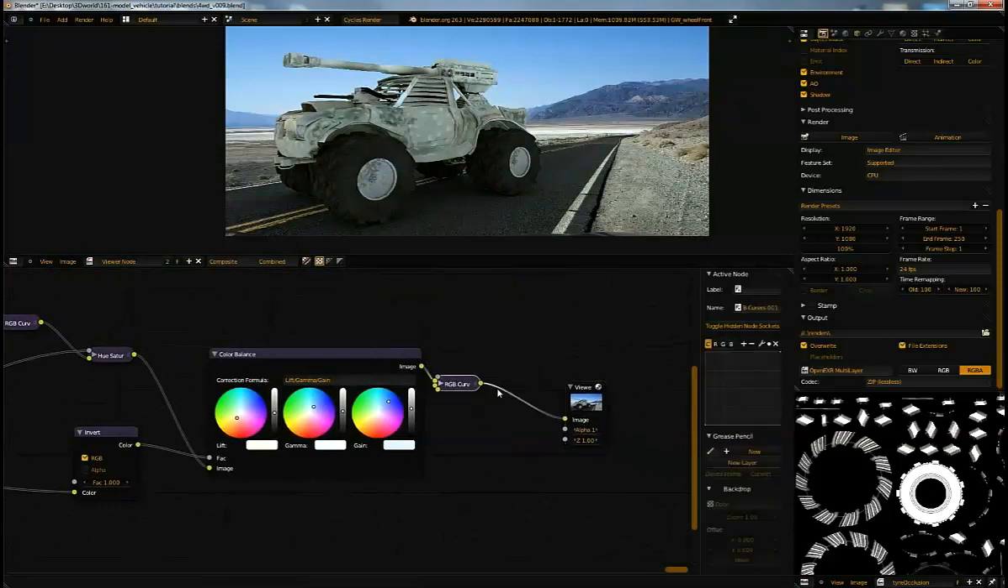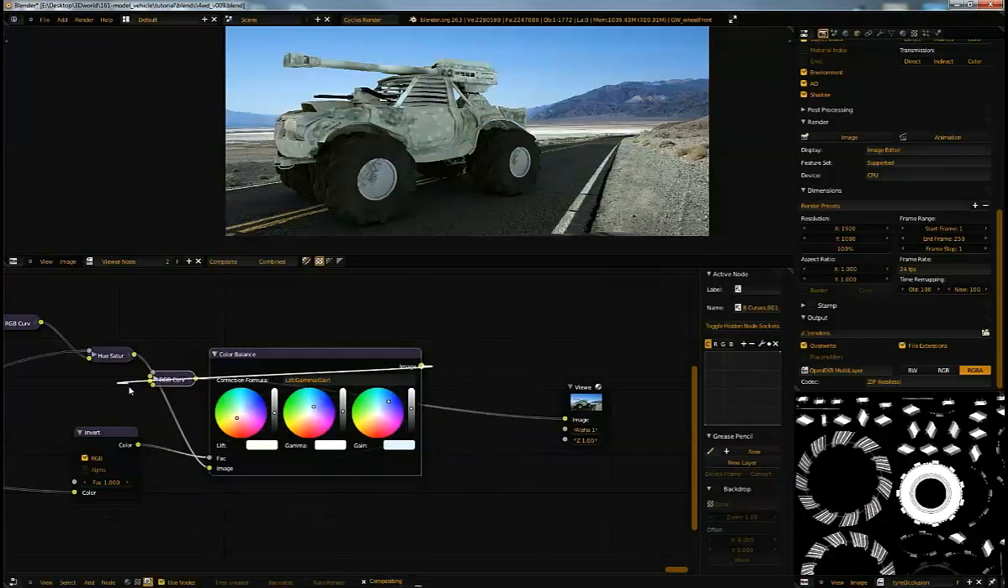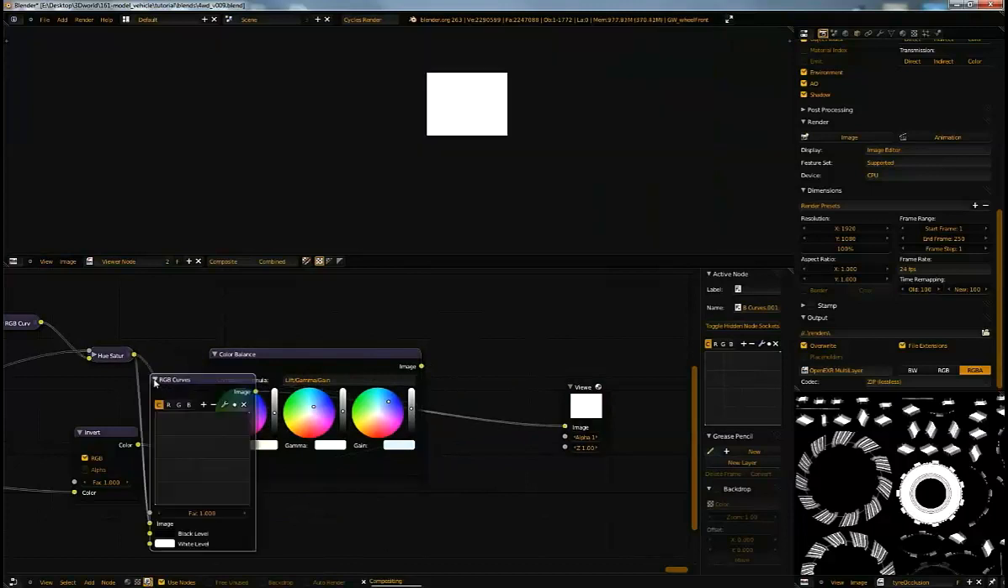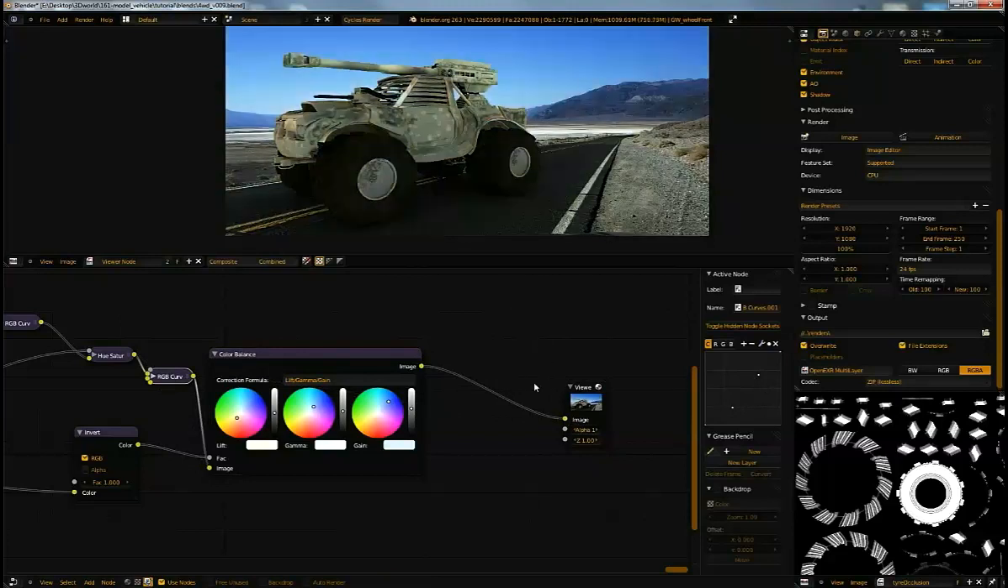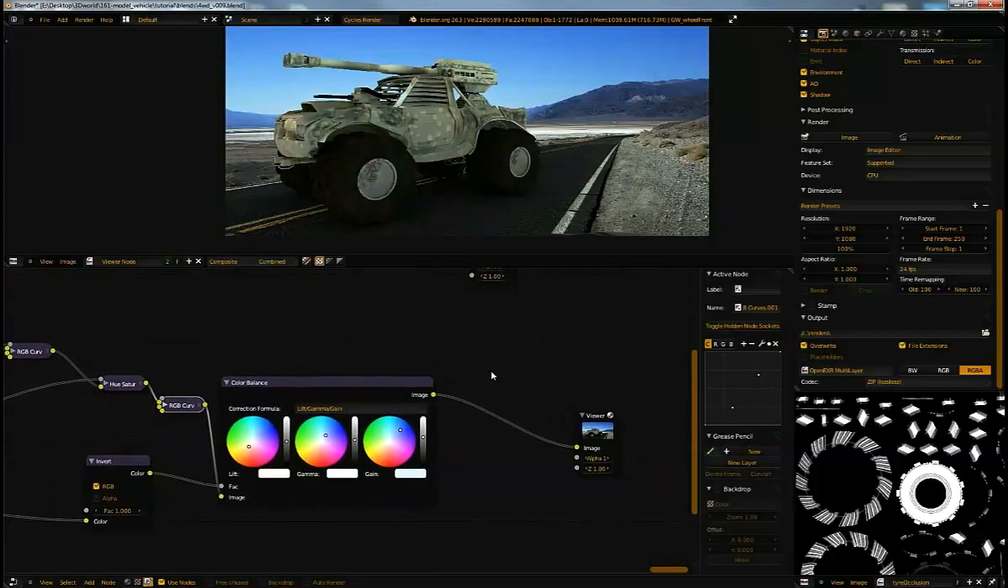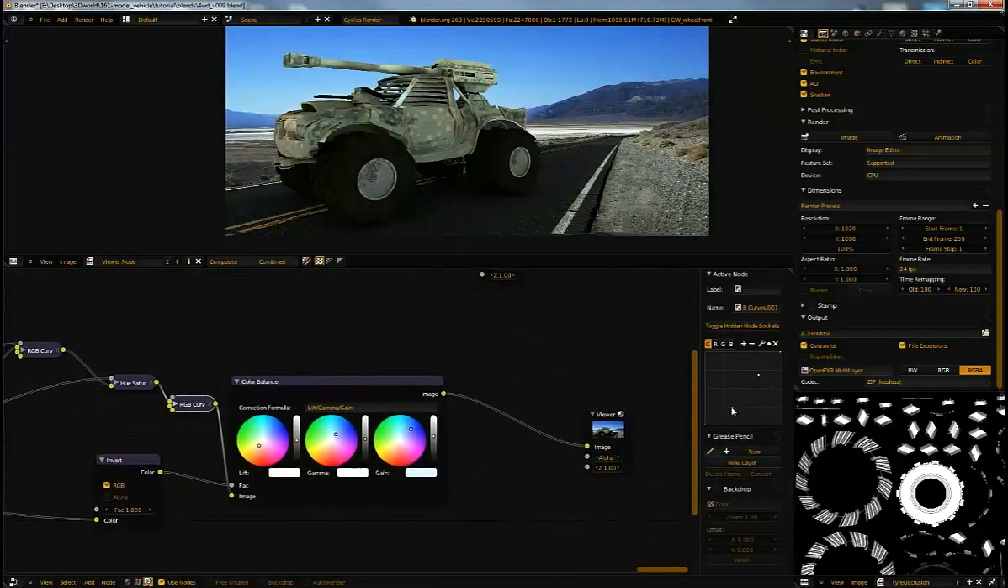I'll also throw an RGB curves in here. Actually, I'll throw that one in before. I'm going to throw this image into the image slot. The image comes in here, this one goes up to there. If we select this, we can just throw in a bit of contrast, and that will make it a little more fitting.